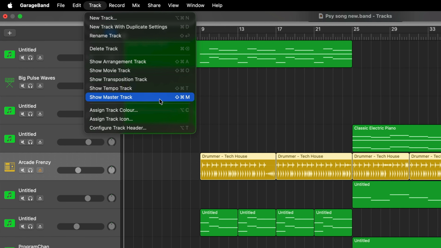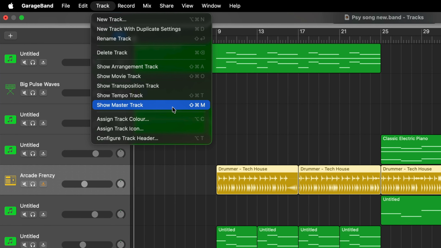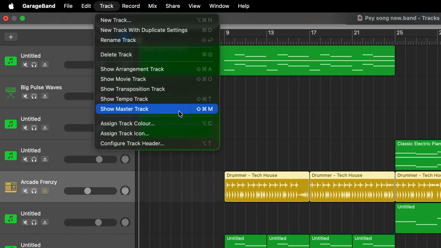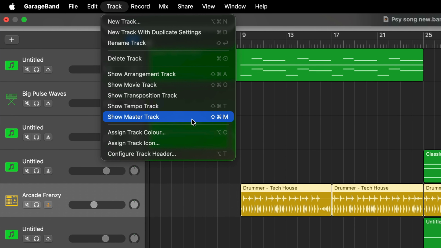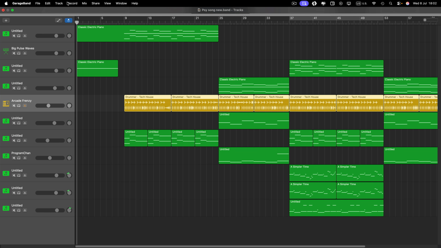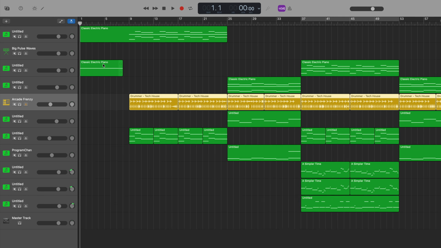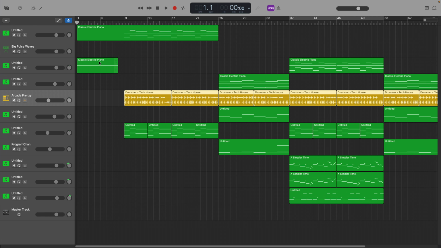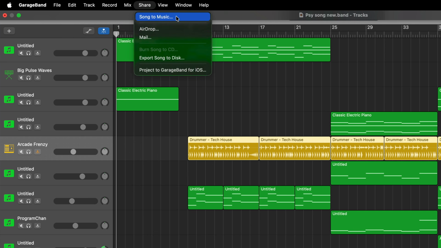Here's how it works. For a fade in, we're going to use GarageBand's automation feature on the master track. The reason we use the master track is simple. Instead of fading every individual track separately, we can fade the entire project out at once. To show it, head up to Track and choose Show Master Track. Now go to Mix, then Show Automation, or simply use the keyboard shortcut A on your typing keyboard.